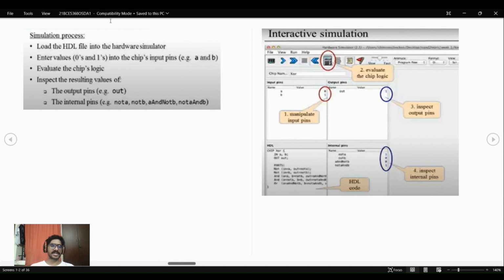So here is the simulation process for this HDL file. Here we load the HDL file into the hardware simulator. We enter the values, zeros and ones, and we evaluate the system. We click this button, and we can see the values in the input pins, the internal pins, as well as the output pins. Here we see the intermediate pins, what the intermediate outputs are.